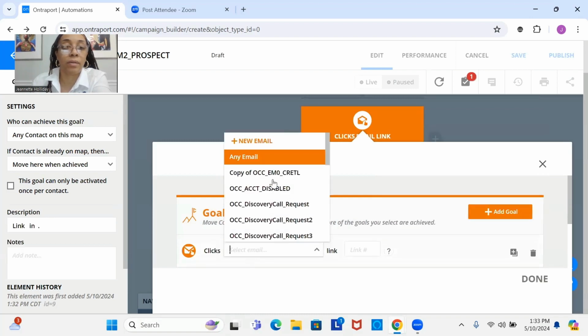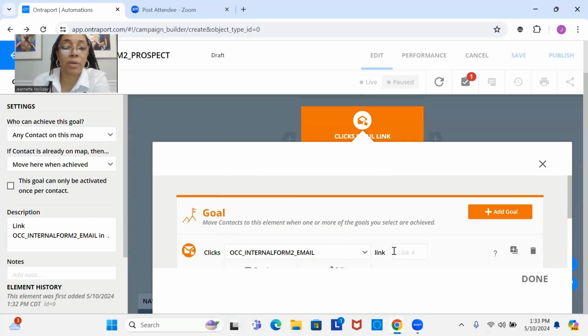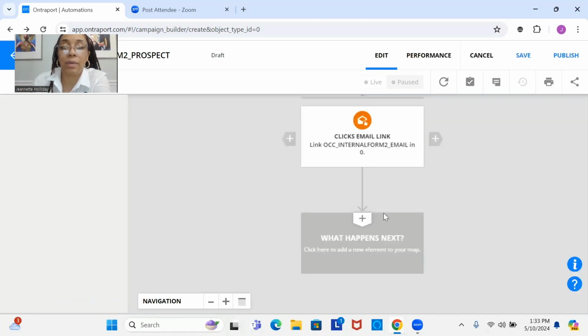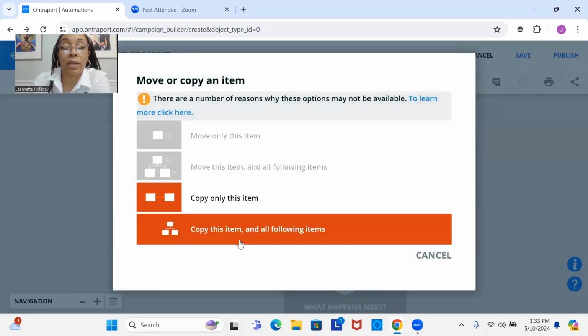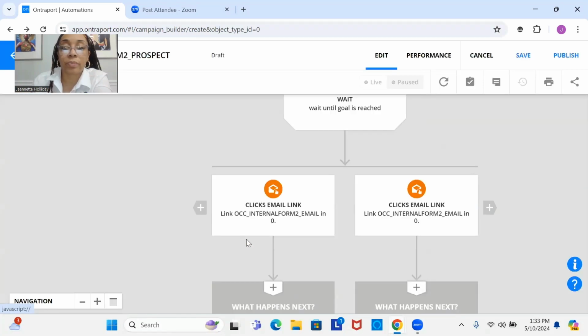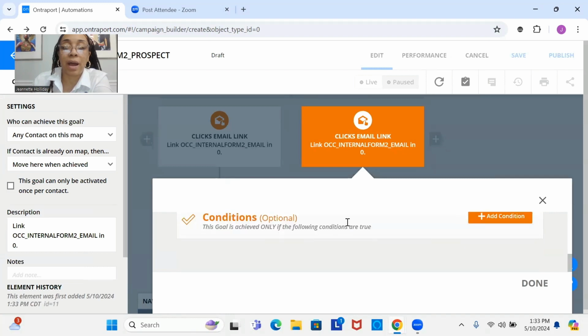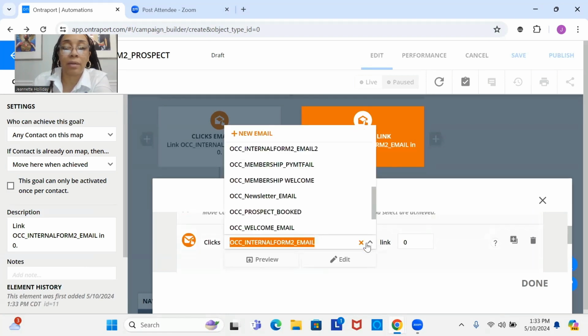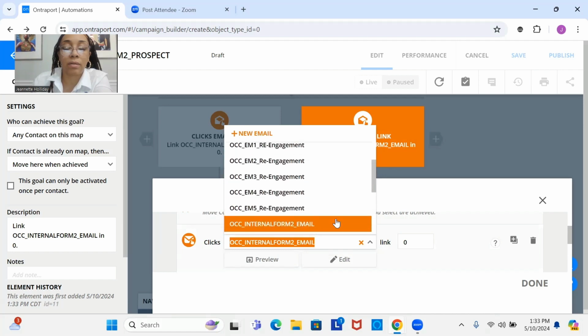And of course, I would need to add that email that I just put. So I'm going to put link 0. Link 0 means any link in the email. And of course, in this case, there would only be 1 anyway. So instead of this one, of course, I just made a copy, but I'm going to add that second email here.